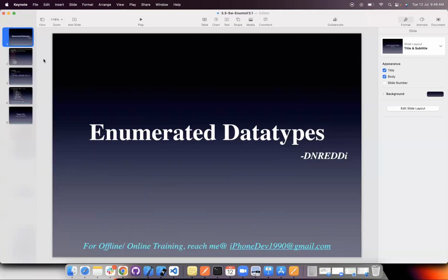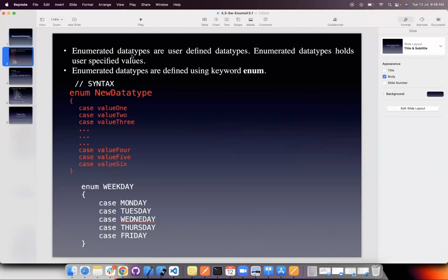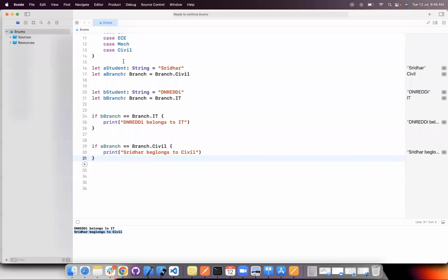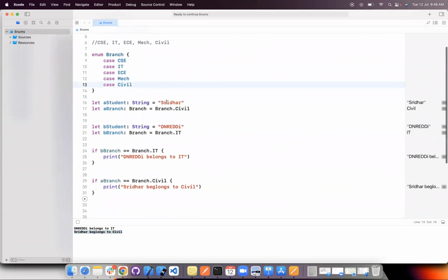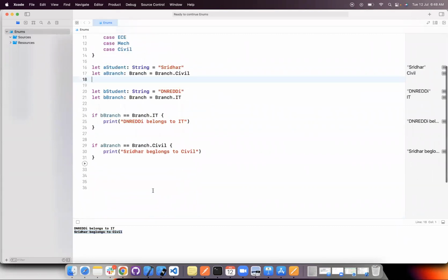Let me show you one more example. Enumerated data types are user defined data types. As a developer, we can create our own data types. Enumerated data types hold user specified values. Here we are creating the data type and also specifying the values. Other than this, if you put anything, let me create one more variable.